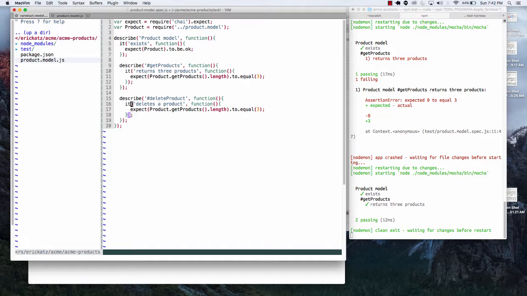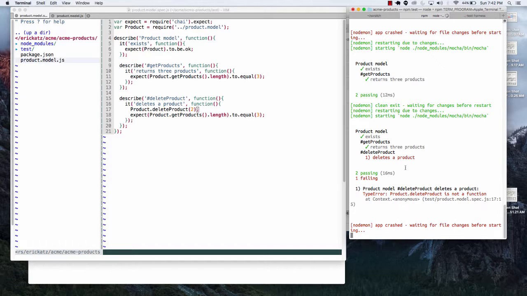And actually, instead of putting this in an expectation, let's just say product, delete product. And we're going to delete a product based on an ID. So let's say we'll end up deleting our product with an ID of 2. And this is going to fail right off the bat.